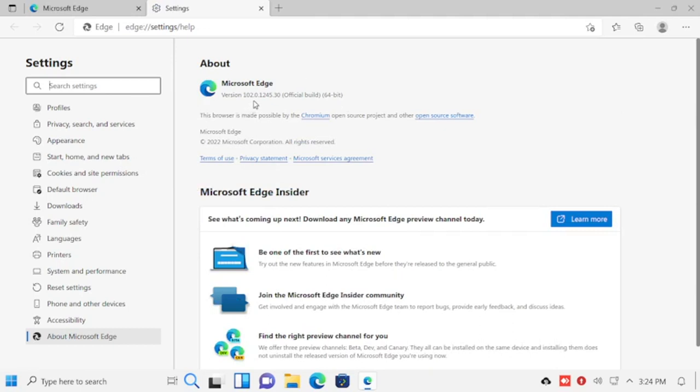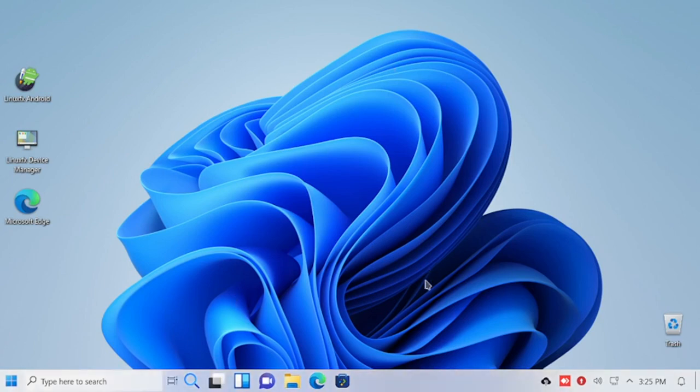So version is 102.0.1245.30, official build, 64-bit. It is built on the Chromium open source project, another open source software. So you can check out the links here. And this is the settings for the Microsoft Edge. So I will close this down now.